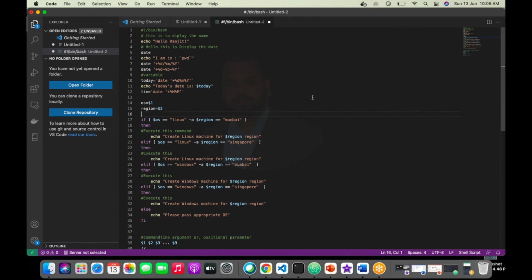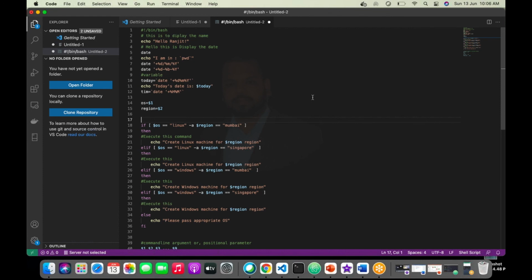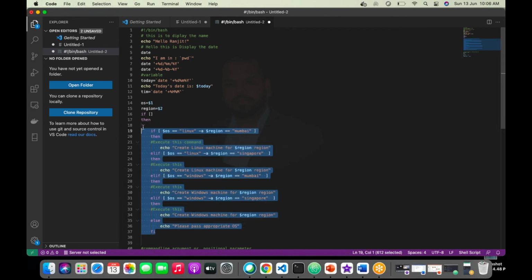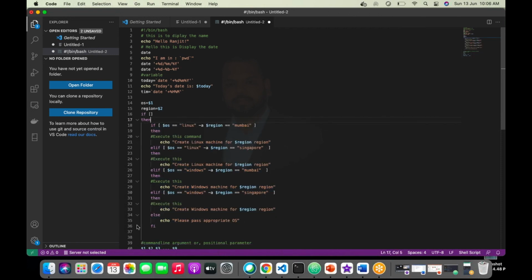So what I'm going to do here is give a check. We'll do an if condition, then, inside then, if the condition is satisfied, execute this particular block. Else, I can write another statement. Else, and I end it with fi.